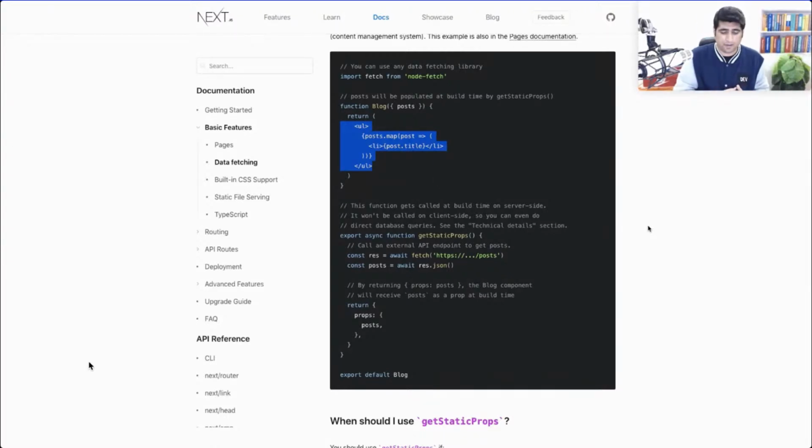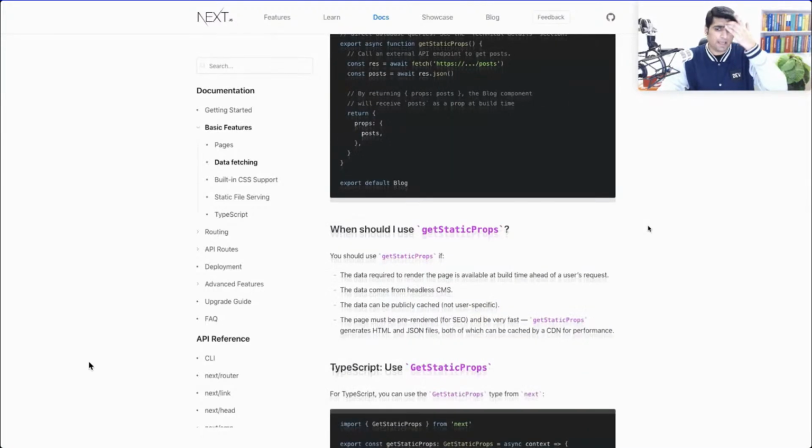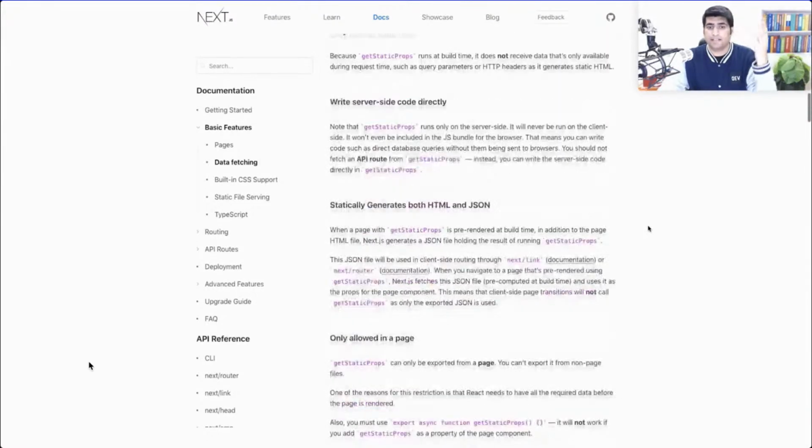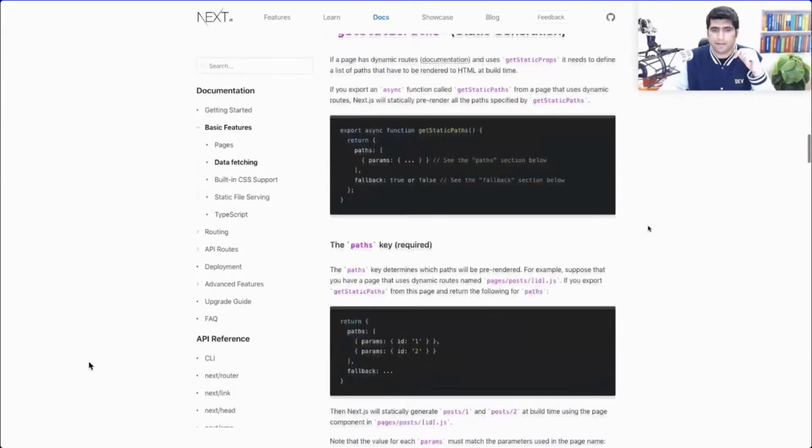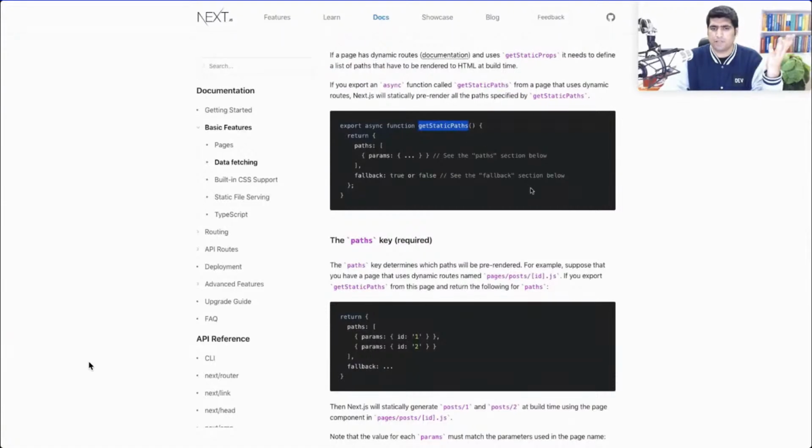It would happen when you will be building your site. It would happen in a way that your site that is built by your builder, that is Next.js, would be a static website. And then you can also use getStaticPaths. Let me show you what that is. So getStaticPaths is also a function where you actually define the paths that are needed to be static.